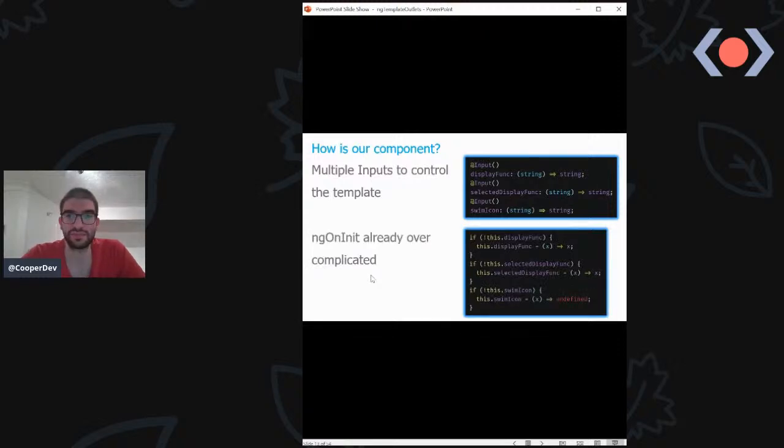And our ngOnInit is getting quite complicated as well as we set up the defaults if these aren't passed in. Now, you could move the defaults to where you define the inputs, which would make the code a little bit cleaner. But still, the external API of this select component is very complicated.